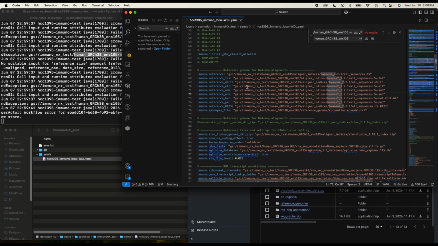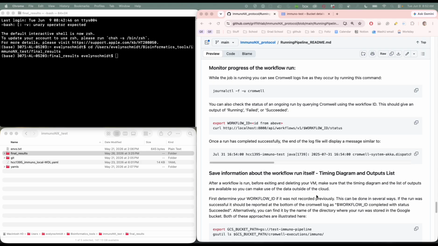Okay, now the YAML's fixed, and then we can resubmit the workflow with that YAML. Okay, so now we're going to look at after the pipeline is finished running. I'm switching to another run from another bucket that I created, a different test run, but the same principles will apply, and the steps after the pipeline is completed running are pretty simple.